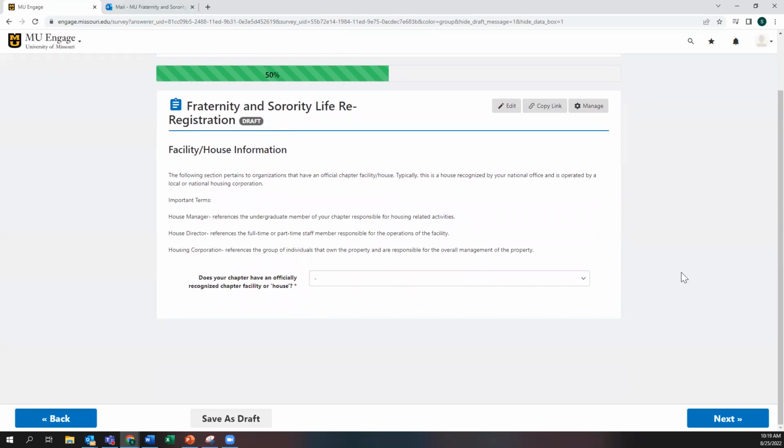As I mentioned before, we're going to ask for your physical house or facility information. So a few things to keep in mind here. We are going to ask for the house manager. That refers to an undergraduate student. So that's the one who is kind of in charge of activities within the house. The house director is going to be a full-time or part-time staff member. And then the housing corporation is going to be the one who kind of oversees the physical structure. That's usually a national or someone not affiliated with the university that may oversee several facilities.